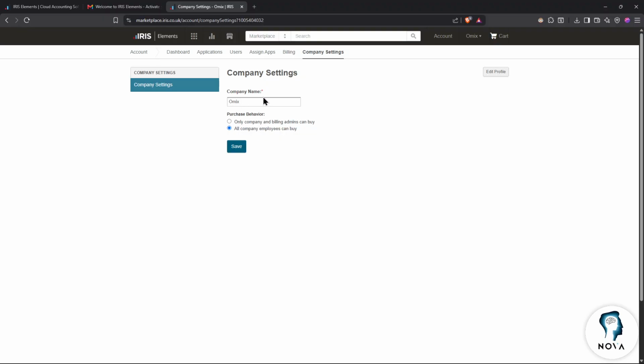Before you do anything, it's important to go to the company settings, as an example. And here you can change the company name if you want to, and you can choose the purchase behavior. So all company employees can buy, or only company and billing admins can buy if you want to limit that.